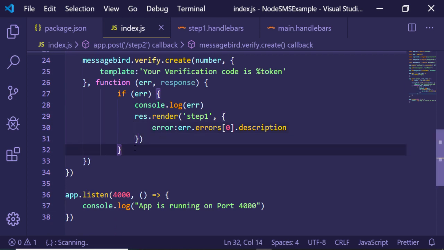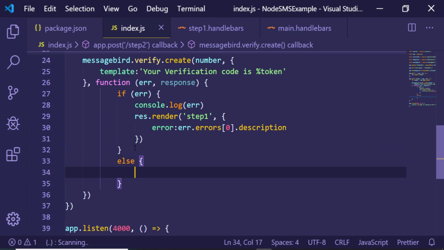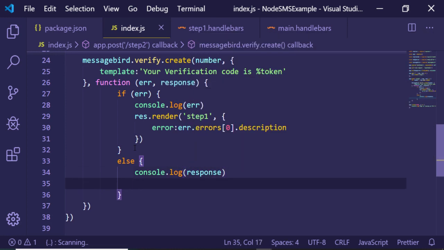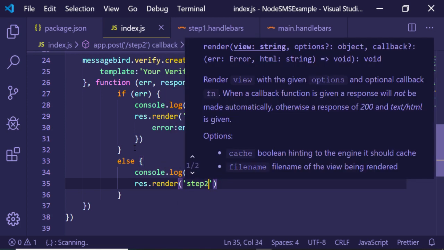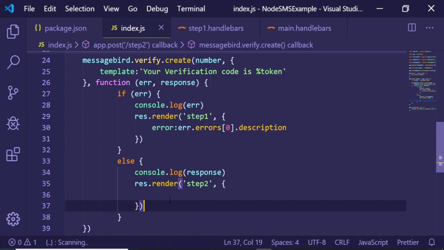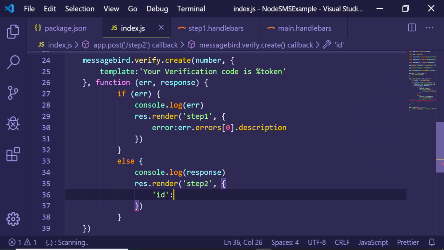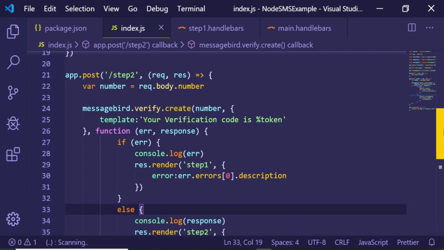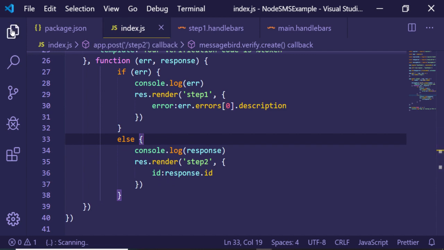And if no error takes place, then in the else block we just need to create the verification code. First of all, we will be console logging the response which we have gotten from the server, and then we will be rendering out a template. We will go to the step2 template, and we will be passing a property which will be ID. So this will be the ID property that we pass here, response.ID. Now we just need to create our step2 file here, step2 handlebars. So just move on to the views folder.